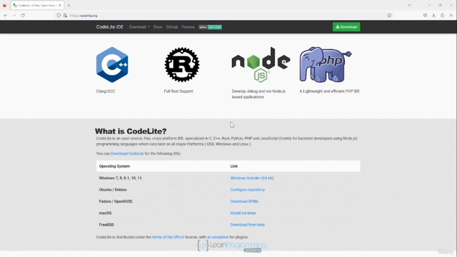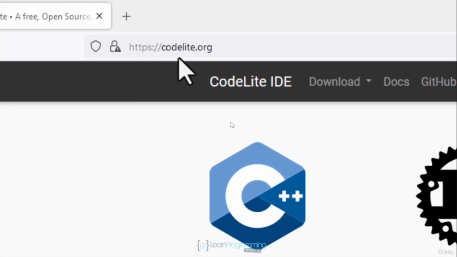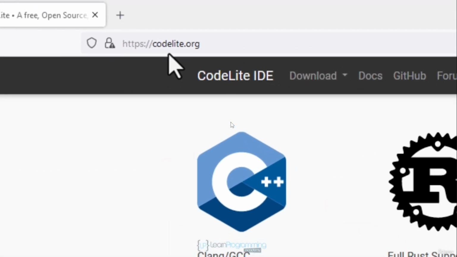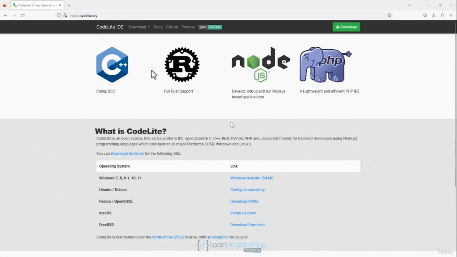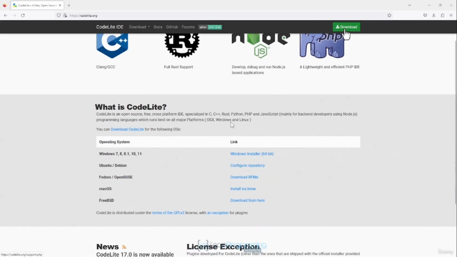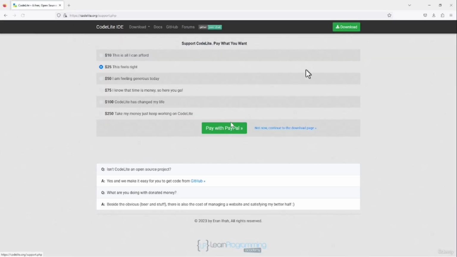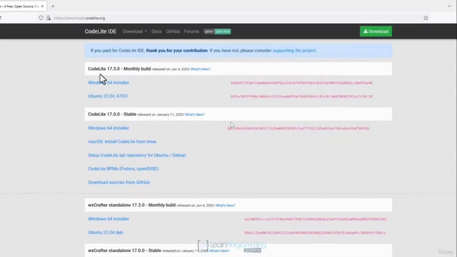So open up your favorite browser and head over to codelite.org, and you'll see a web page that looks like this. Then you want to click on the download button, and you'll get this page. And if you want to support the developer, please by all means do so. I'm going to click Not Now, continue to the download page.